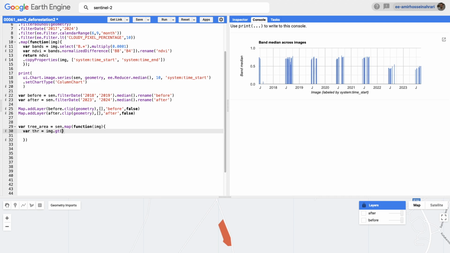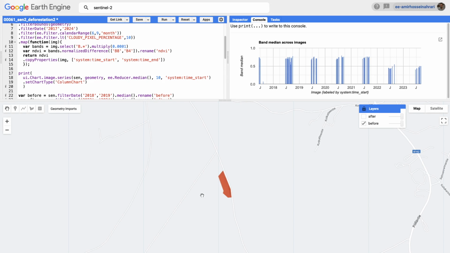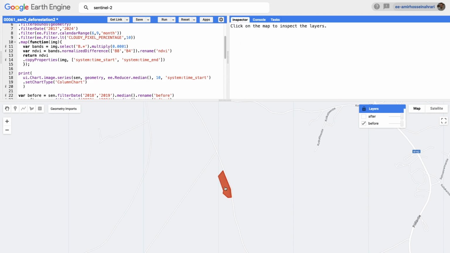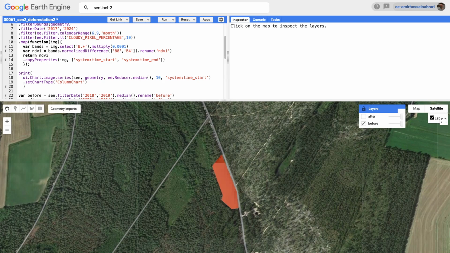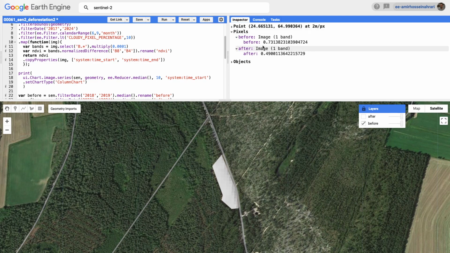To get a better understanding about the situation or the threshold value, you can also use the before image and inspector tools available here. For example, by the inspector, you know that this region is covered by the trees, and when you select a pixel, you can see that before the clear cut the value was 0.7, and after this the NDVI value reduced to 0.4. Just like that, you can compare it for different regions.